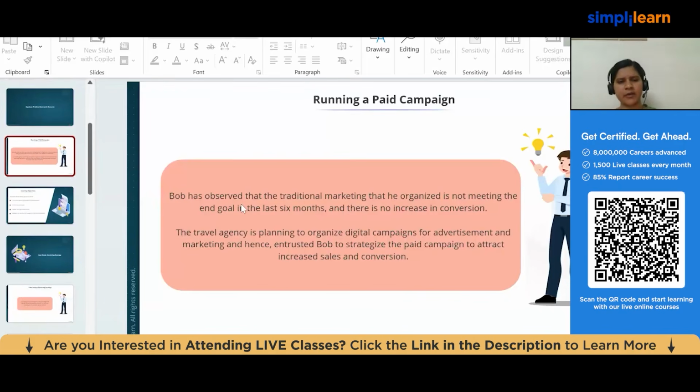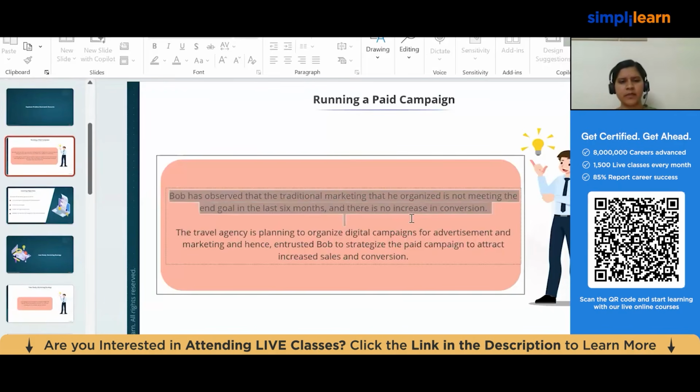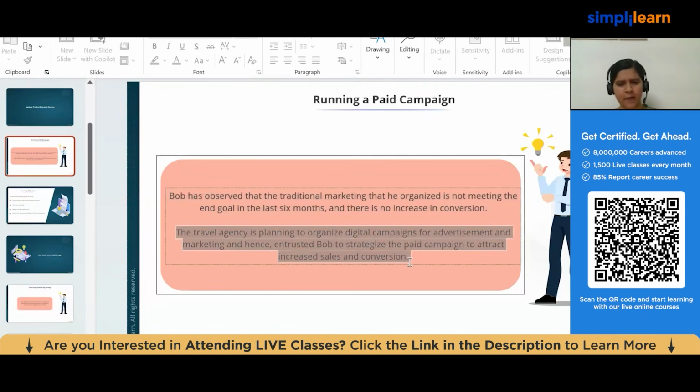Now, over here in the scenario, it says Bob has observed that the traditional marketing that he organized is not meeting the end goal in the last 6 months, and there's no increase in conversion. So, he ideally works in a travel agency and is planning to organize the digital campaigns for advertisement and marketing, and hence entrusted Bob to strategize a paid campaign to attract increased sales and conversion.